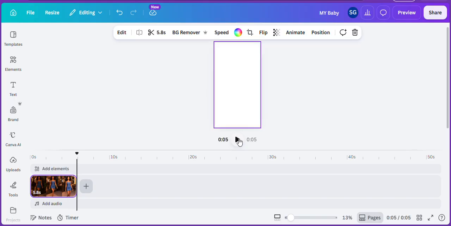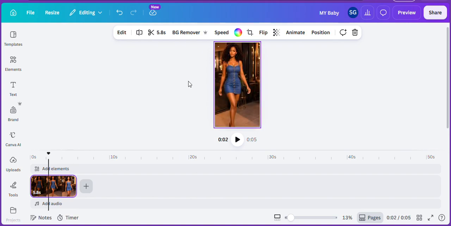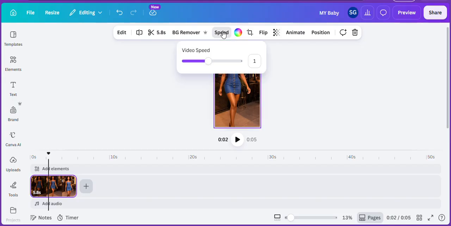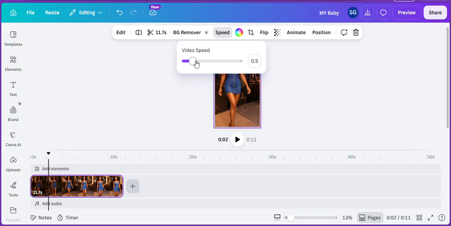The first feature that we're going to be using is the speed feature. Once you click on the video, at the top you're going to see the options that you have. We're going to go ahead and click on speed. If we go up, it means that the video is going to move fast, and if we go down, the video is going to be almost in slow motion. So what we're going to do is put it to slow motion.